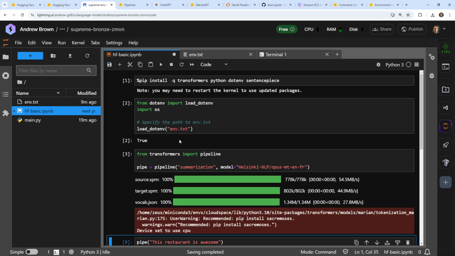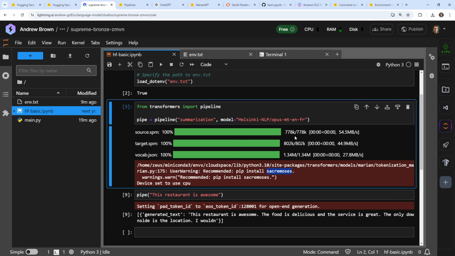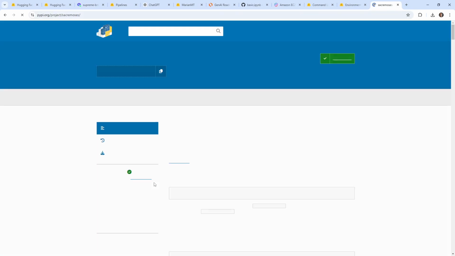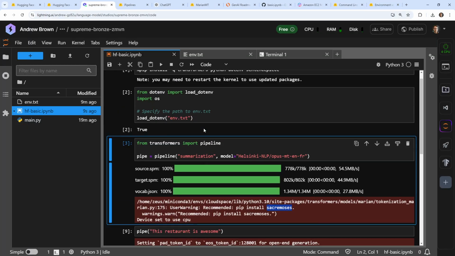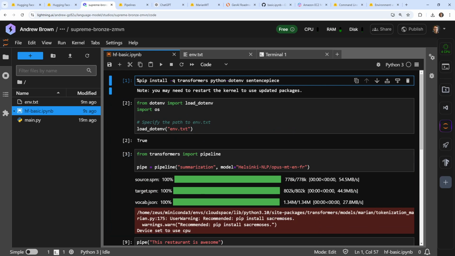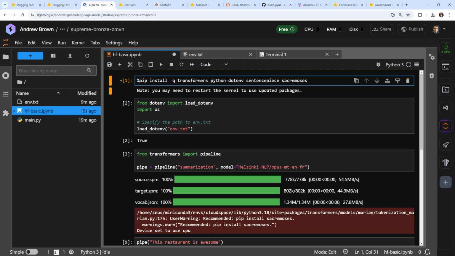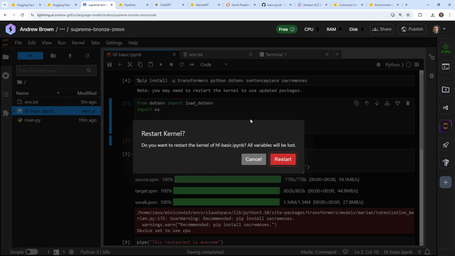Well, let's see if we can get this working. So here it says, recommend using SacreMoses. I don't know what that is. Let's go take a look. It looks like it's a tokenizer. And it looks like SacreMoses, that's what it's saying. SacreMoses, that is going to be something there. So I'll do that. We'll restart the kernel.